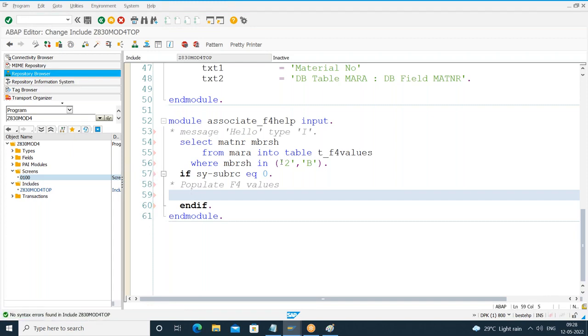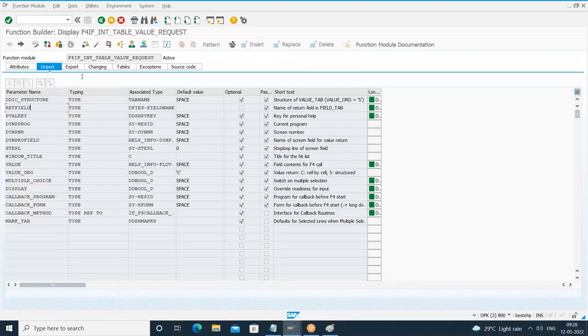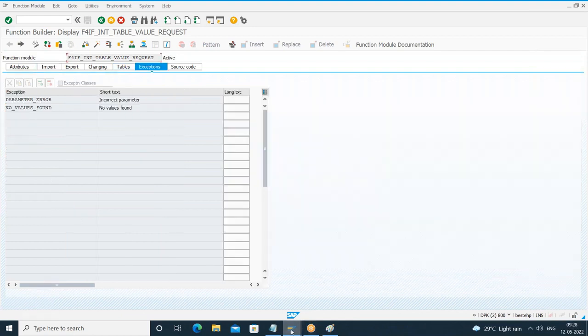Understood? So where is the data available? In the internal table. How do you populate? Now you have to call that function module. While calling the function module, import becomes export. Tables will remain tables. And it has some exceptions. You better handle the exceptions.